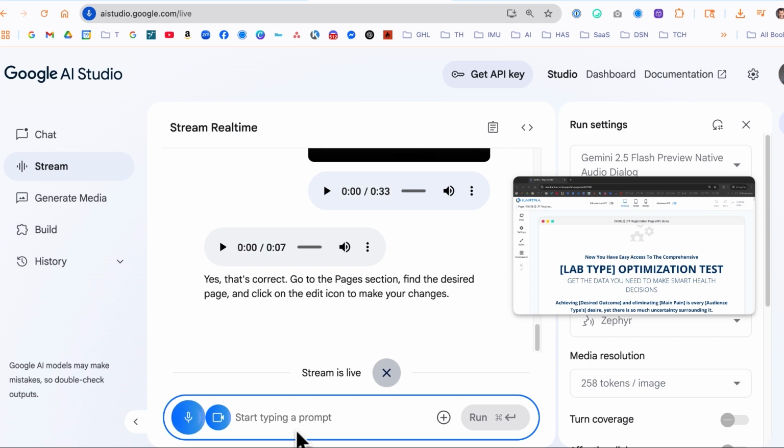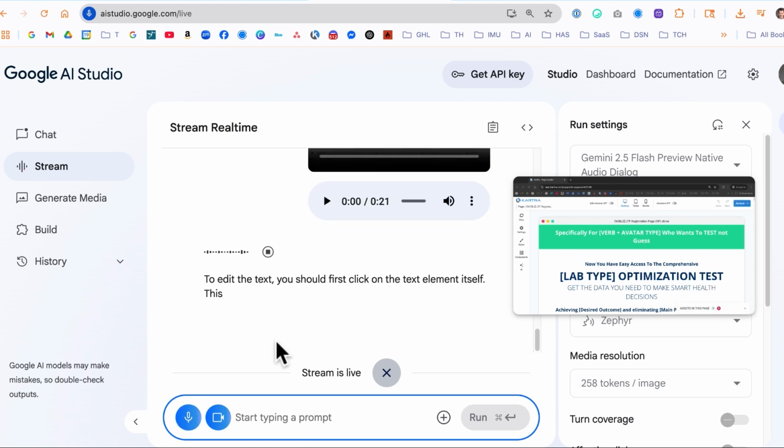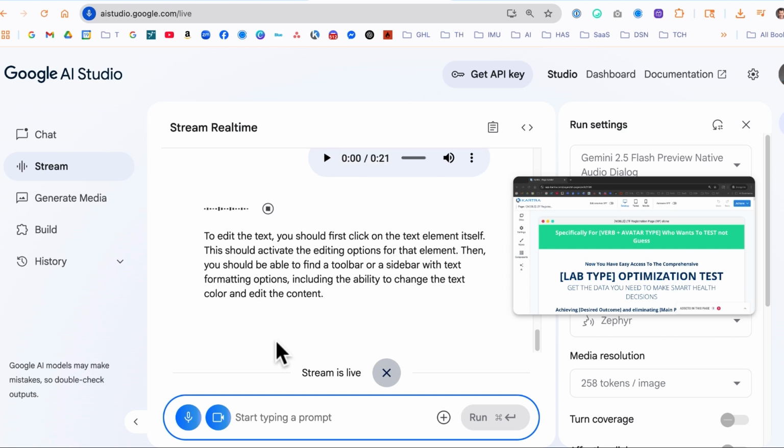I'm now inside of Kartra in the page editor, and I want to edit the text that says lab test optimization test. What do I do to be able to edit the text and also the color of the text inside of Kartra? To edit the text, you should first click on the text element itself. This should activate the editing options for that element. Then you should be able to find a toolbar or a sidebar with text formatting options, including the ability to change the text color and edit the content.